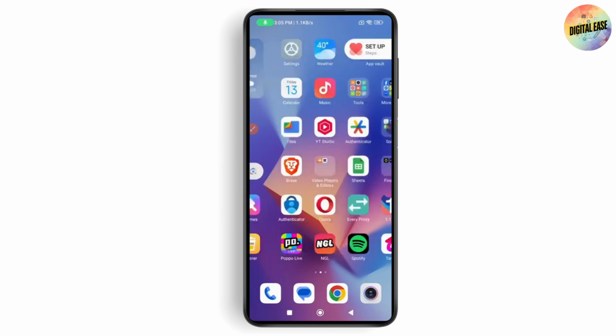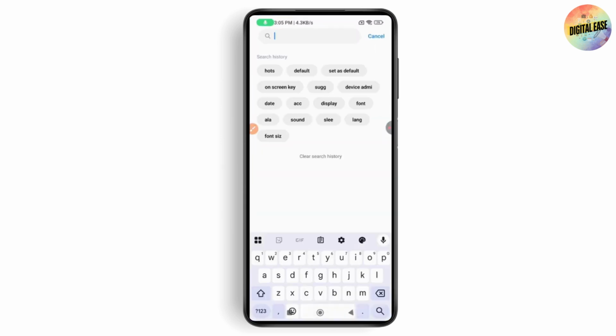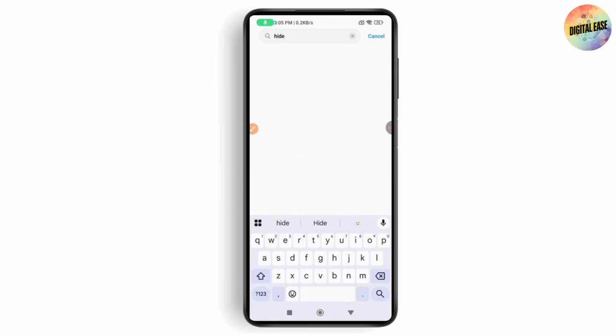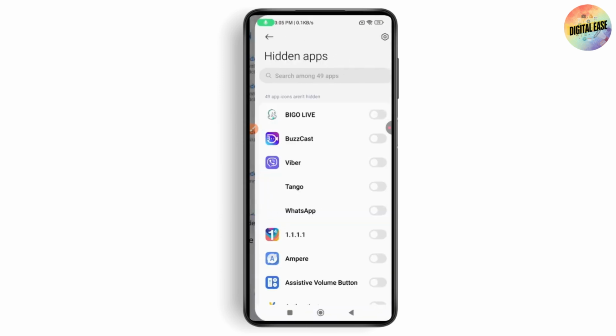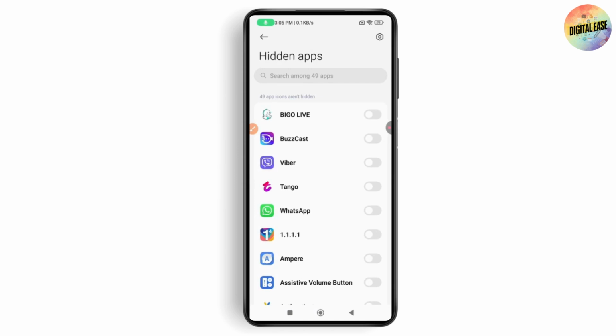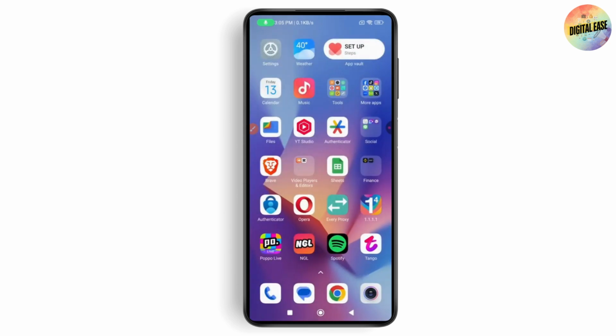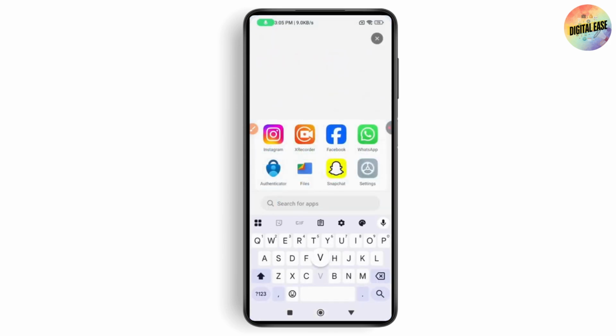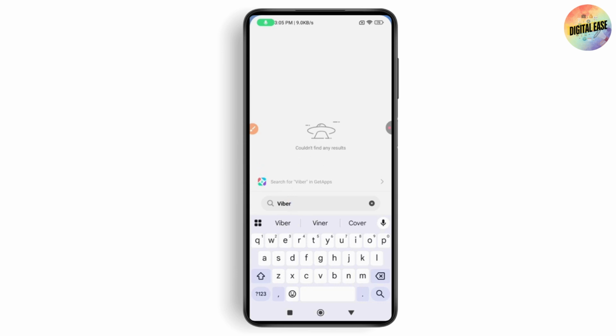To check that, you need to open up your settings, and under settings you need to search for hide apps. Here you will have hidden apps. Tap on it, and then if you've turned on, for example, I'll turn on Viber, and if I go back and search for Viber, I don't have the Viber application right here because it's hidden. Even if I go with the search and if I search for Viber, there's no Viber.